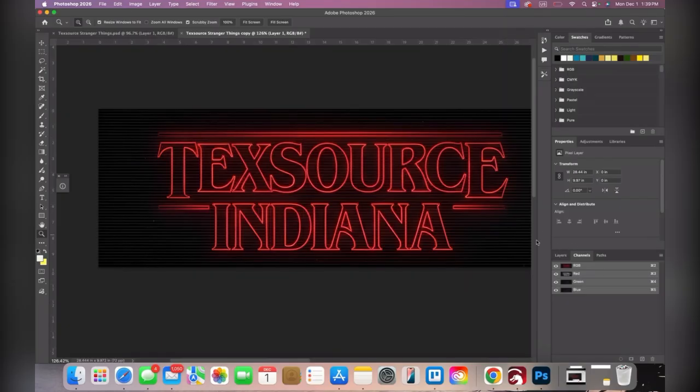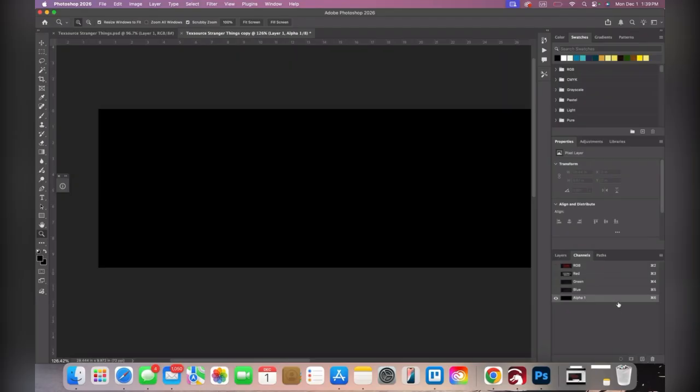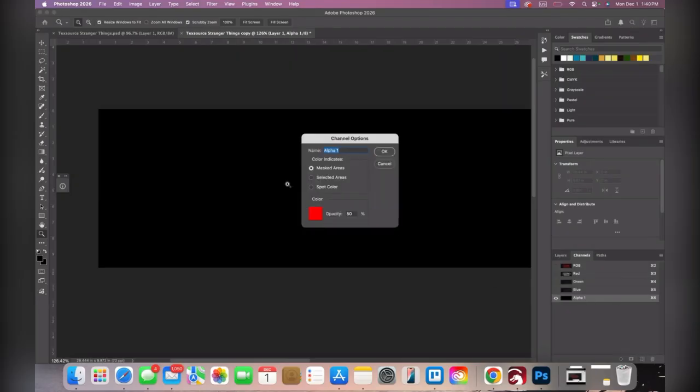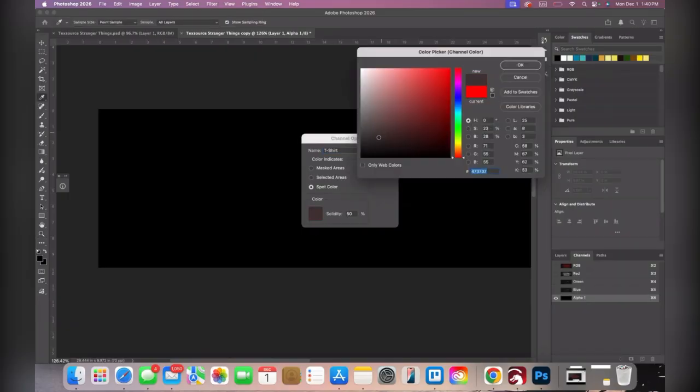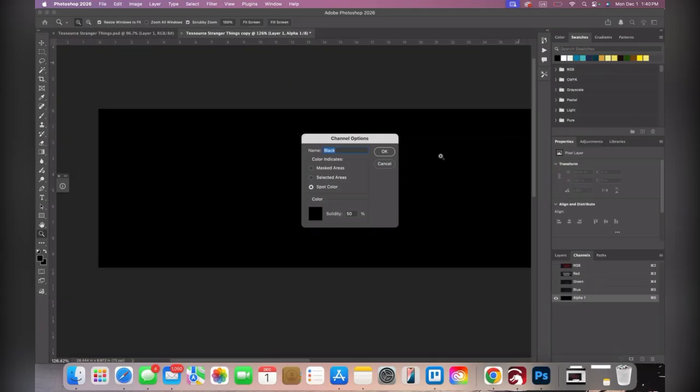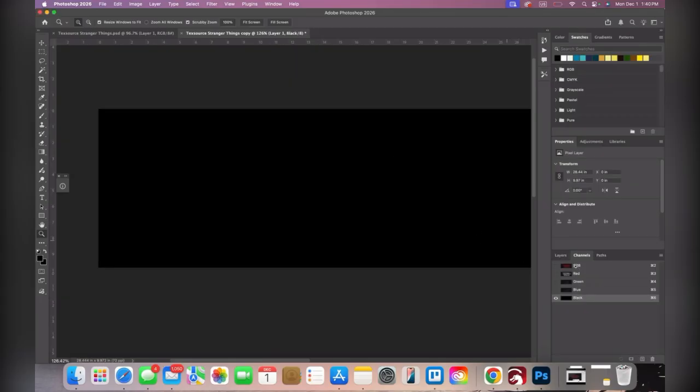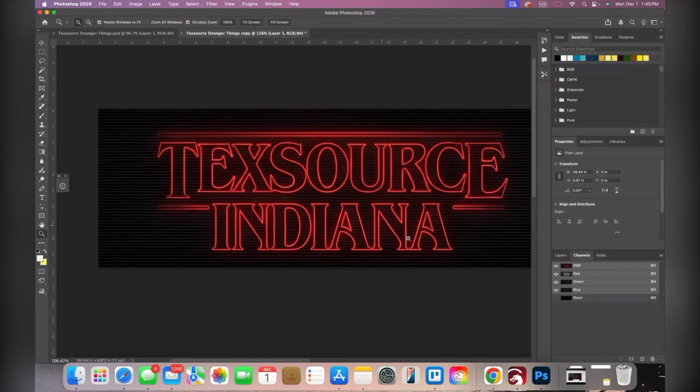So first things first, I'm going to create a new channel. They always come out Alpha Mask. We're going to do spot color. This is going to be our t-shirt, so we're going to label it t-shirt. We're going to be on a black shirt, so hit solid, solidity 100%. Then we're going to click here so we can open this back up to RGB, and it hides our black t-shirt layer.